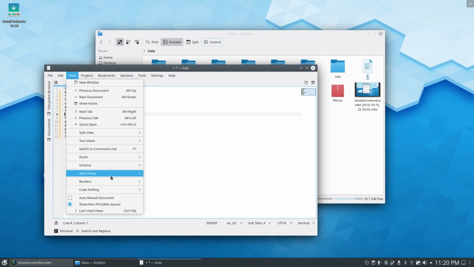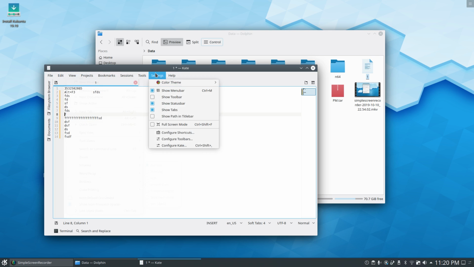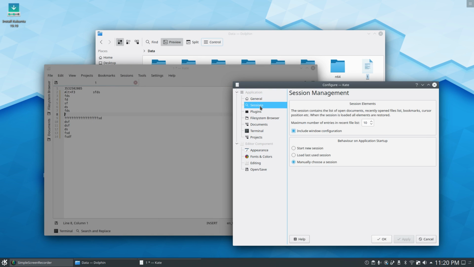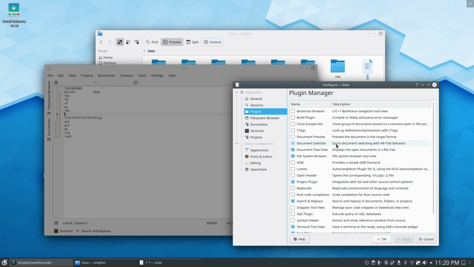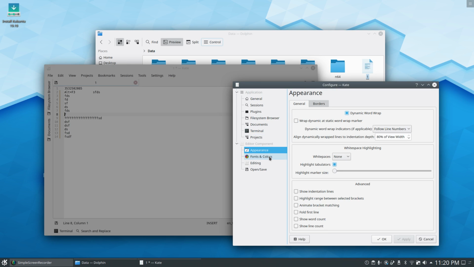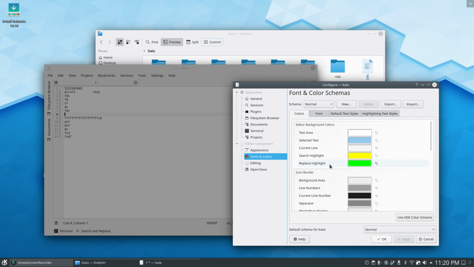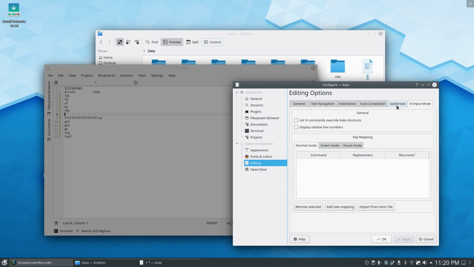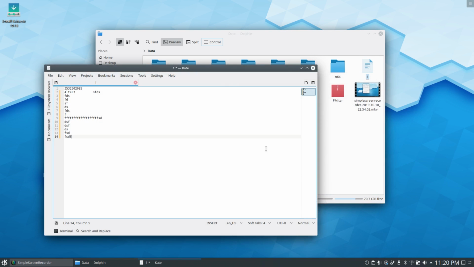Now let's go to schema. You can choose different schemas, which is like syntax highlighting. Features, configure, where you change the settings for the app, and you can see it's got a bunch of plugins. You can install more. File browser, documents, terminal, projects, appearance, fonts and coloring. Schema, you can choose one of the stylings for in-text highlighting, in editing, text navigation, like all the settings you can think of in an ideal editor.